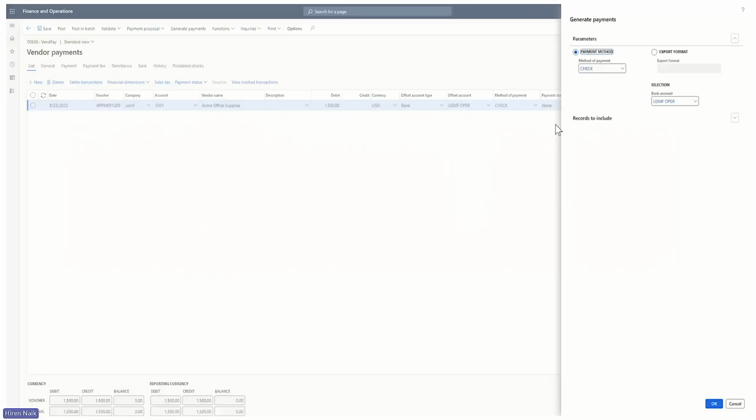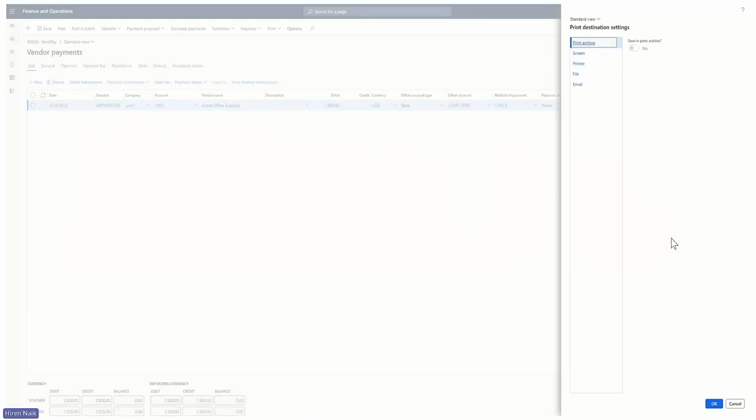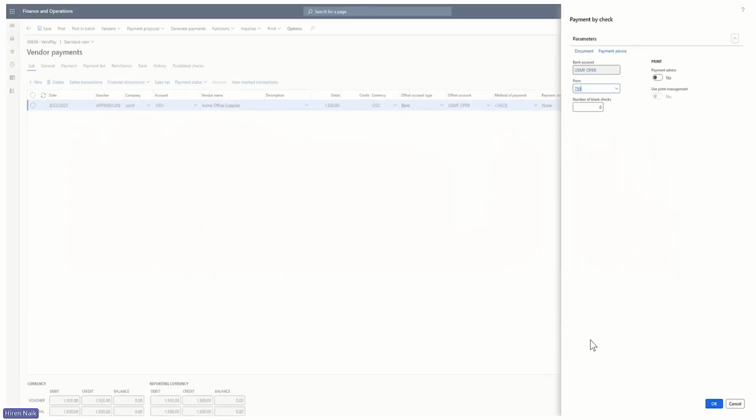Method of payment is automatically selected. The bank account is automatically selected. We'll click OK, and we'll be able to see the bank account and the check number. So for this demo, let's print a check on the screen. Let's click OK. And once we click OK again, we should be able to see a check generated.